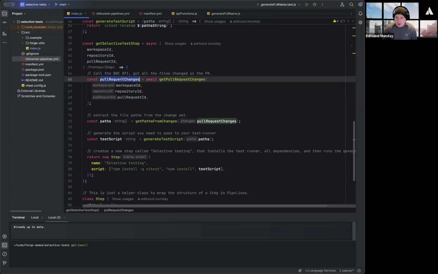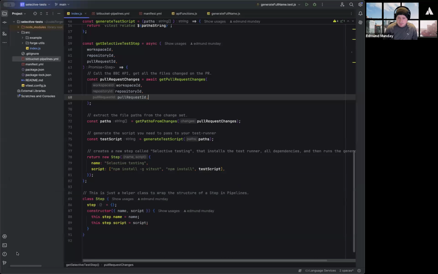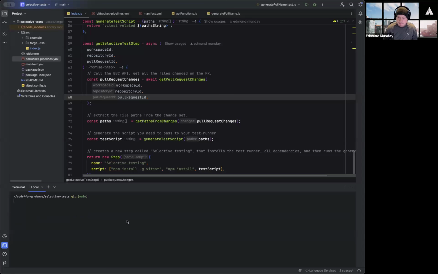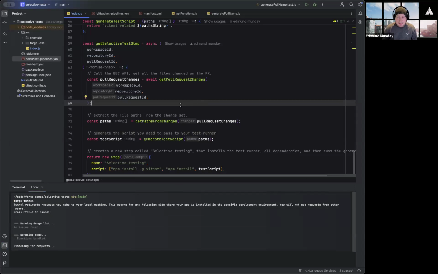So back here, we have the pull request changes. And what I'm going to do is run forge tunnel. I'm going to show you what actually is returned from the diffstat endpoint, if my computer decides to behave. I'm having issues with my IDE this morning. I think it's because I'm on the new beta version of IntelliJ with the new terminal. It's being a bit silly. There we go. Okay, Forge tunnel's now running.